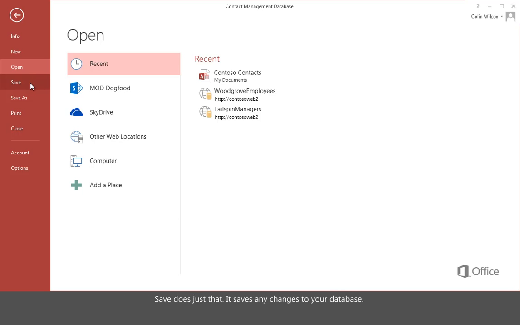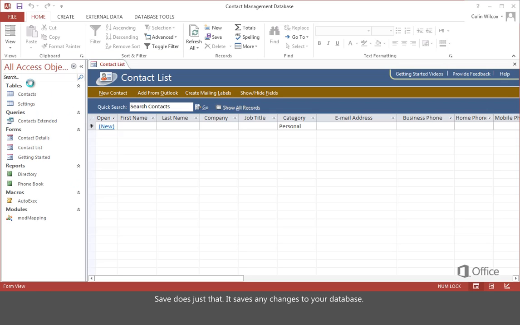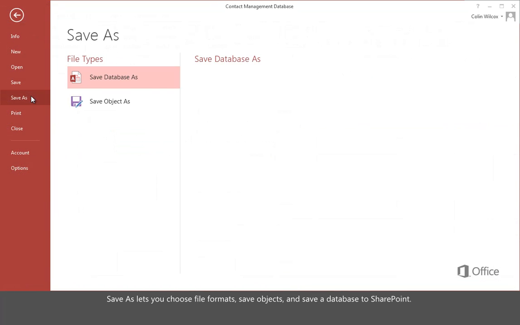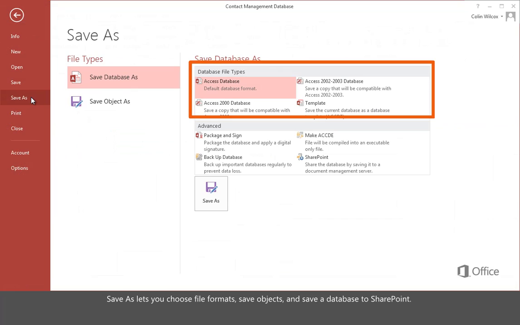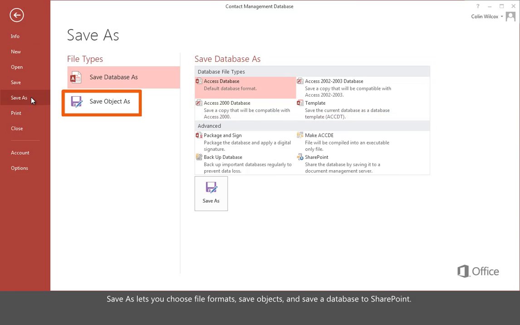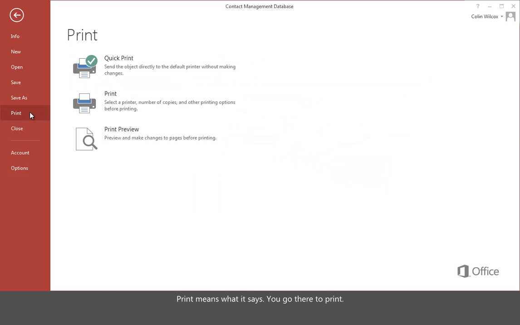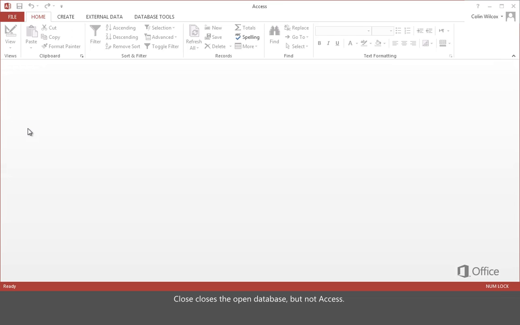Save does just that. It saves any changes to your database. Save As lets you choose file formats, save objects, and save a database to SharePoint. Print means what it says. You go there to print. Close closes the open database, but not Access.